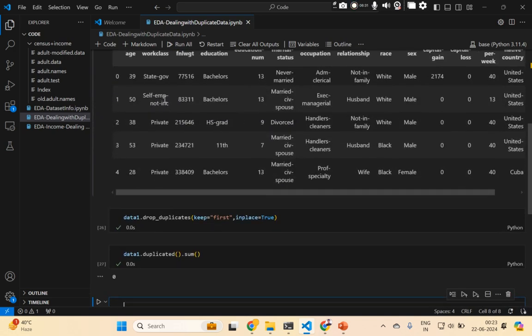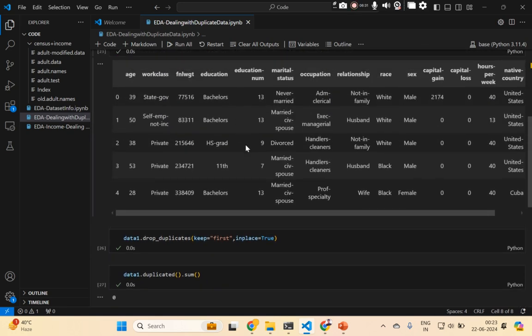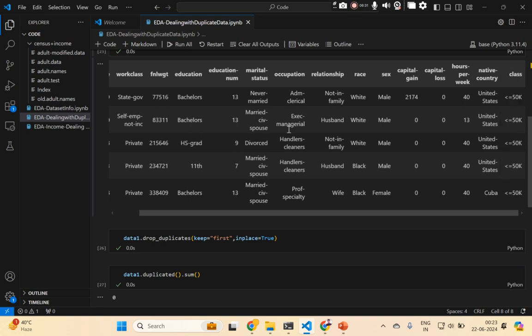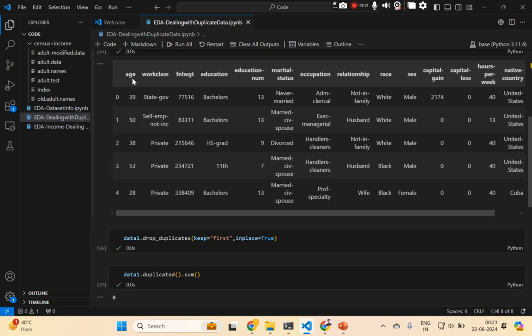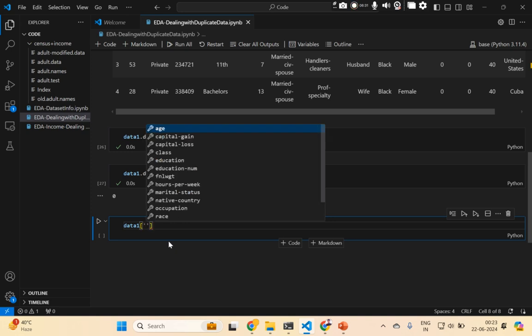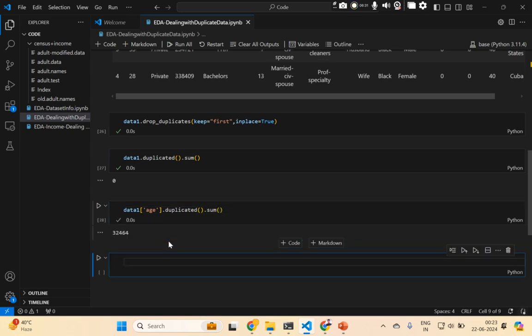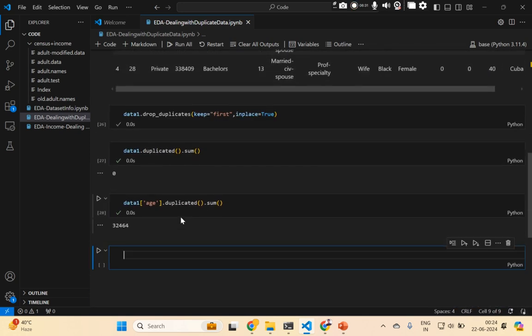But what happens is that when we are dealing with databases connected to Python, there are unique values for that data set. According to those unique values, we want to check how many rows or values are duplicated. So if I want to check how many duplicate values there are on the basis of age, I will write age, check duplicated, then .sum, and it is going to say 32,464 values are getting duplicated on the basis of age only.